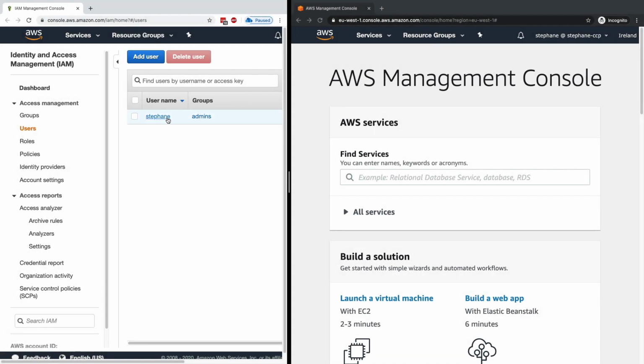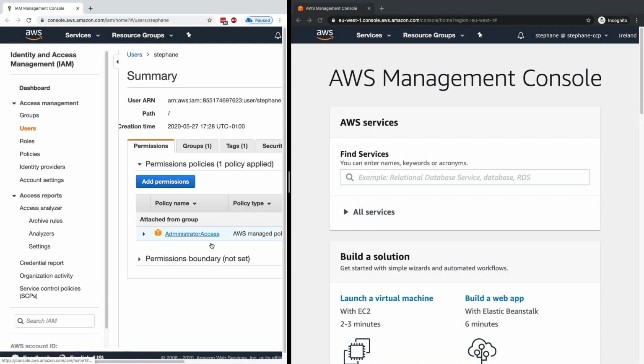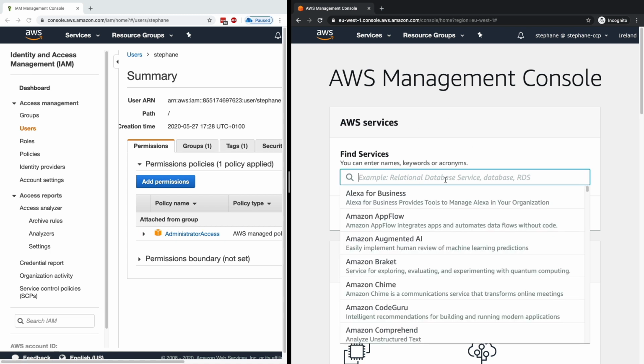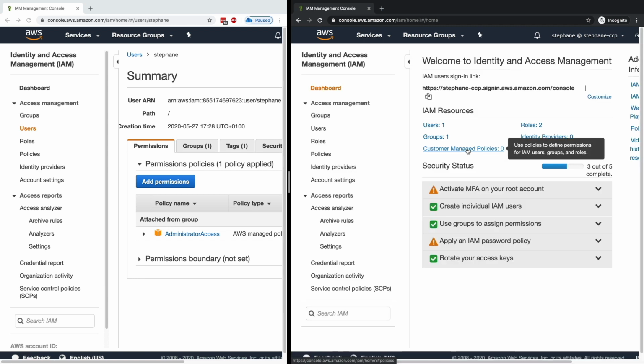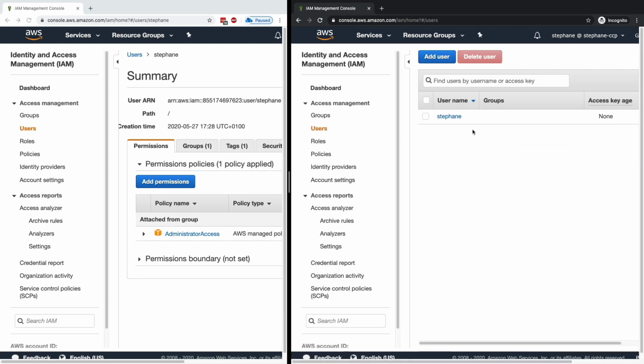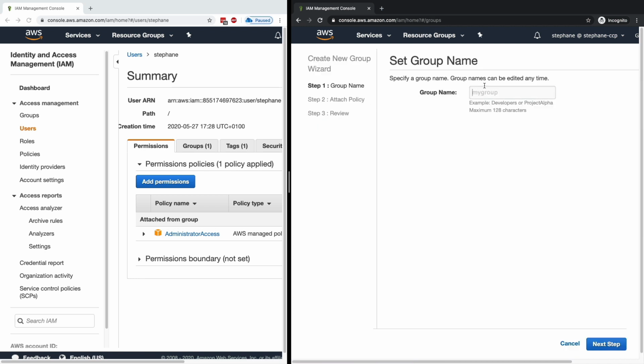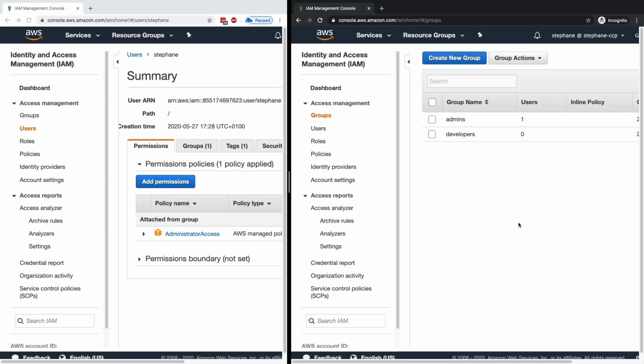Okay, so my Stephane user has an administrator access policy, so I should be able to do whatever I want on the right-hand side. So if I go back to the IAM console and maybe try to see all the users created, I can see right here that yes, I have access to the users. Can I create a group, for example? I'm going to create a new group and call it developers, click on next step, create group, and yes, I'm able to do some of that.